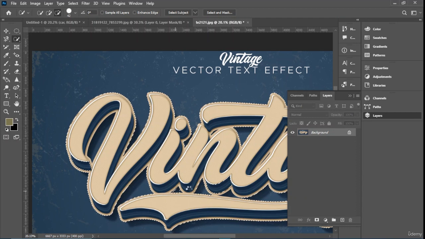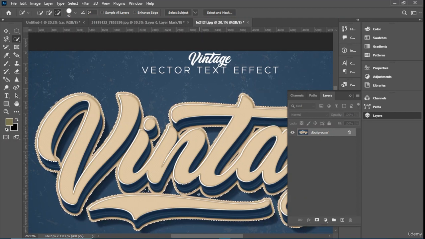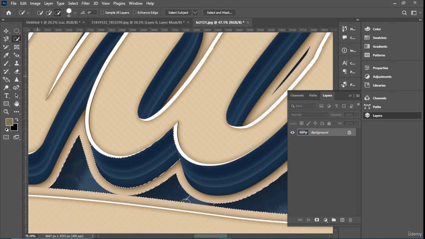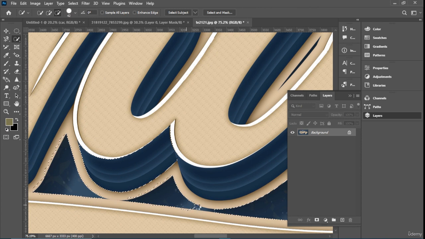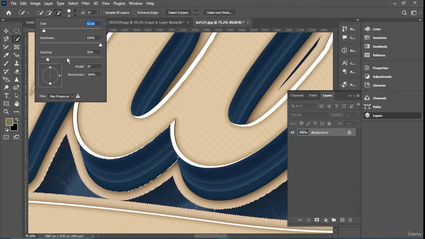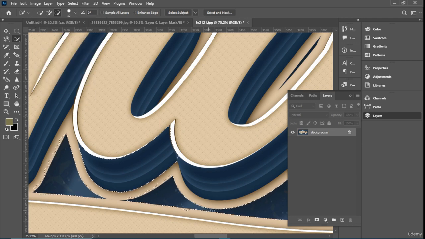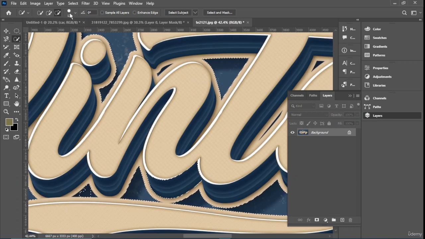If you feel like you're making a mistake, you can remove it for later too. Go over here and select this area. I'm going to zoom in a bit more. What I do is select this tool and decrease the size. What I'm going to do is zoom out. Click on this plus tool, and select this area.